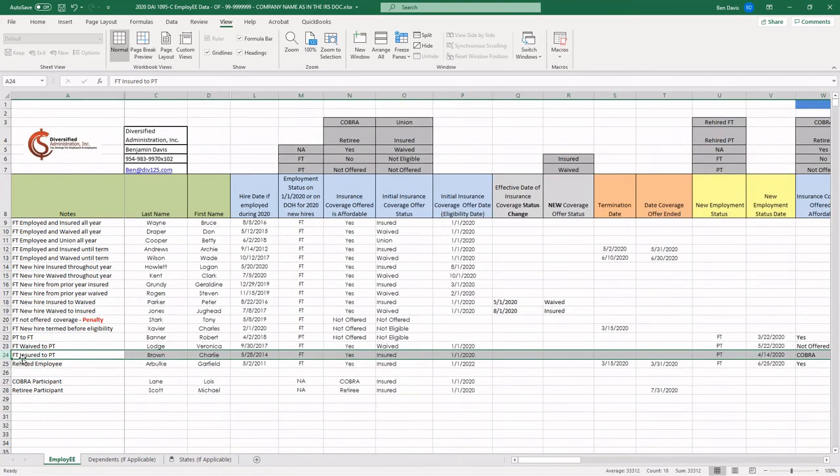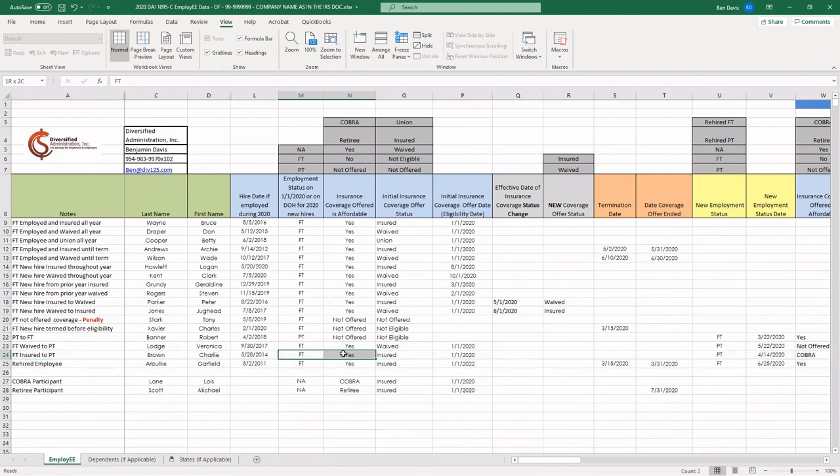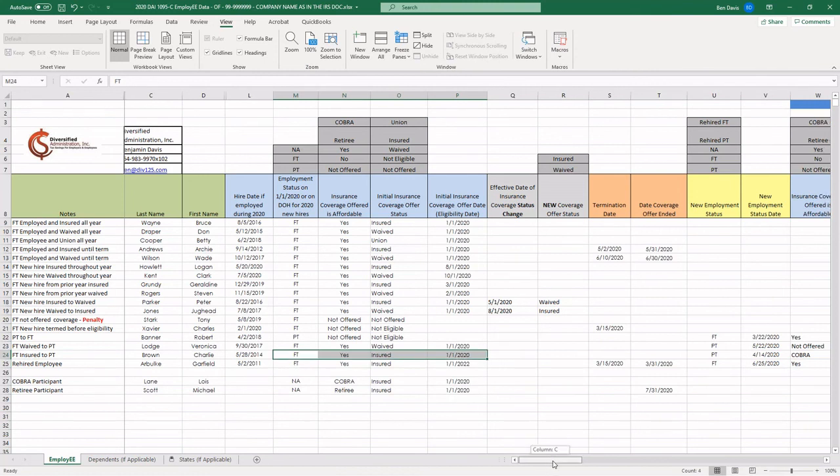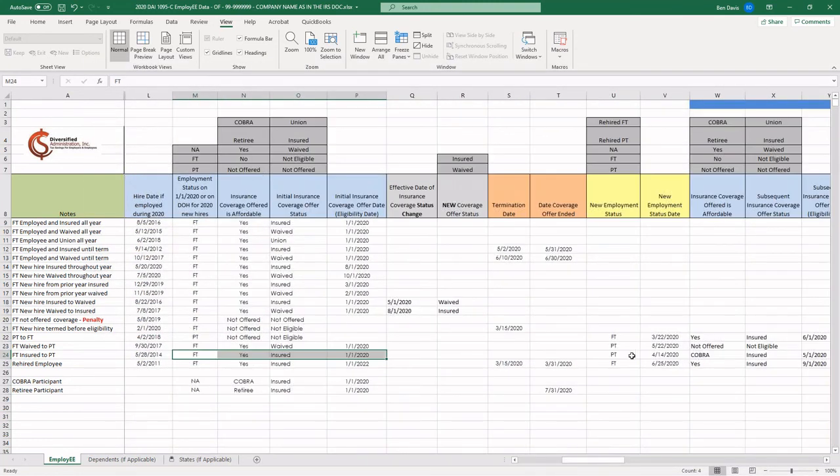So Charlie Brown was a full-timer who, just like Veronica, went from full-time to part-time, but because Charlie Brown was insured, it's a little different. So he's worked for us for a while as a full-time employee, insured since the beginning of the year. Now, he became a part-timer in the middle of April. However, you'll notice here it says COBRA.